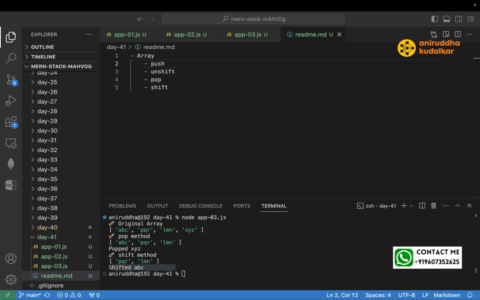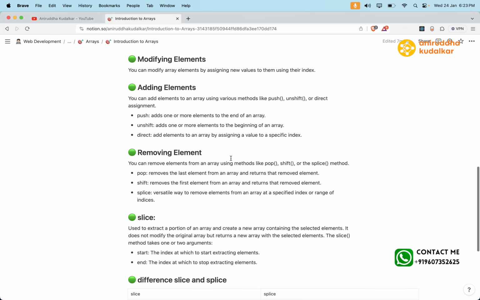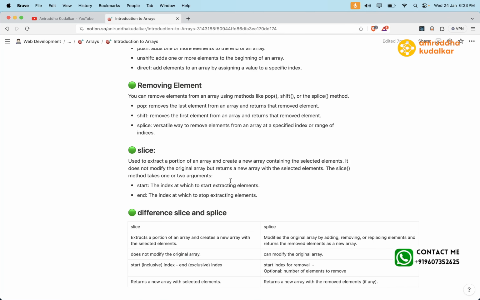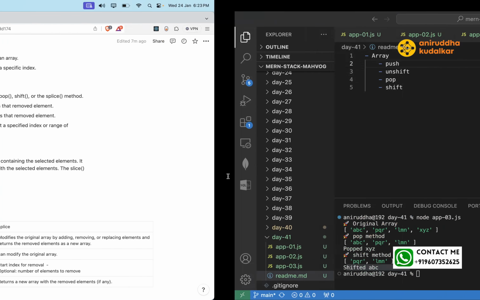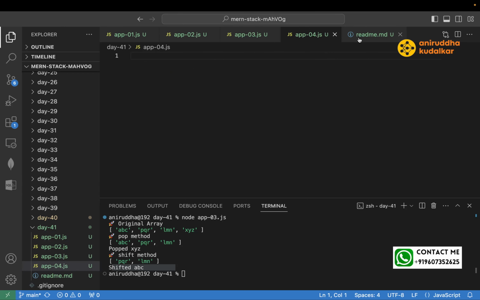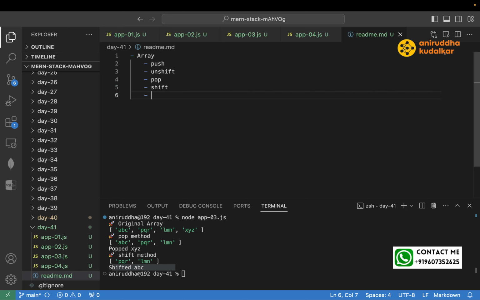Now, next part, there are a few more methods. Slice. What do you mean by slice? New app04.js, slicing an array.